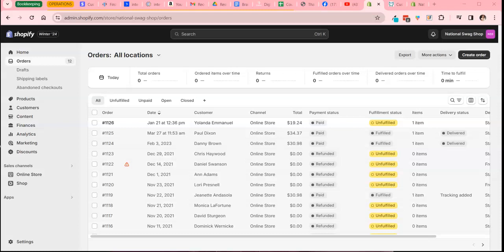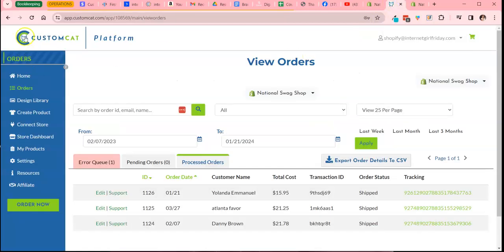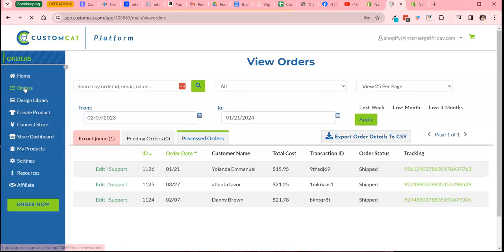In order to manually fulfill a Shopify order that uses CustomCat, you click on Orders, and you can look at the order number, the customer name, the amount, the date, all of the items for the order. And it says unfulfilled here. So what I do is I run over to CustomCat, log in, and click on Orders.